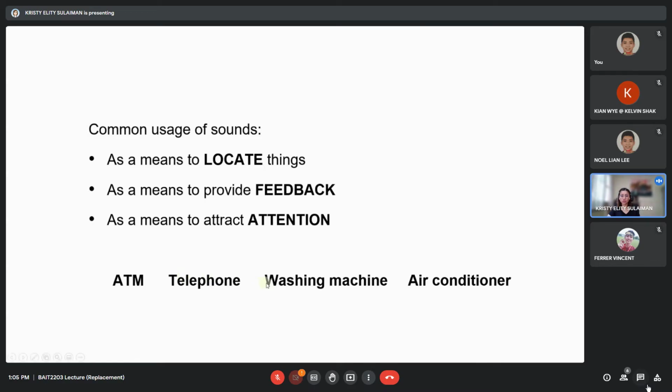Similar to a washing machine, some washing machines you can disable the sound, but some machines you cannot disable the sound. Like when it's finished already, it gives you a music or something like that. So it grabs your attention that oh, my clothes are already finished washing. Okay, something like that. So it grabs your attention so that you know what to do next.